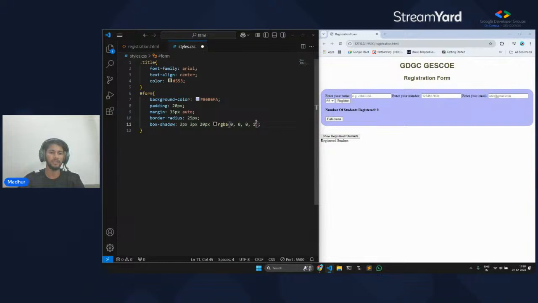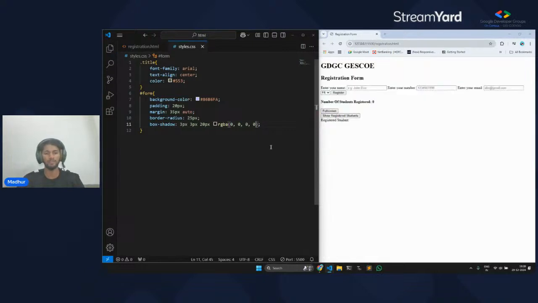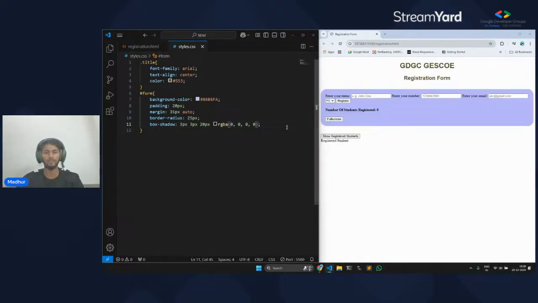Alpha is the opacity. So opacity, if I set it to 0, it will be transparent. So there is a shadow currently, but it's transparent. And if I set the opacity to 1, which is the maximum, it will be completely visible. So now you can see a shadow across the element.